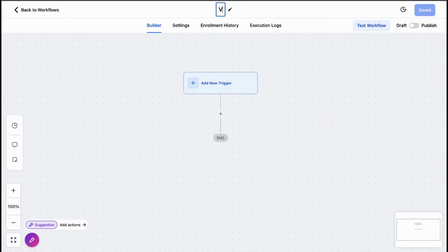Step 2. Name your workflow. Give your workflow a clear and descriptive name, like voicemail drop. A helpful tip is to include the current date in the name so it's easy to track.